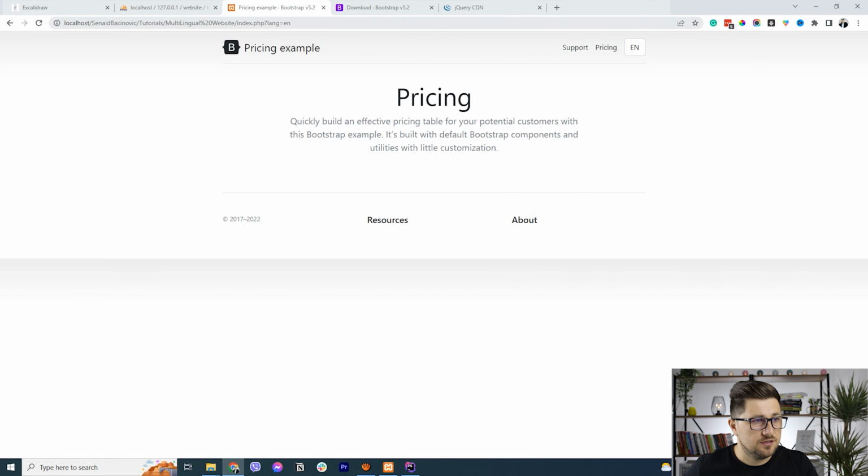Now this is in English. Let's switch to Bosnian. Boom, now it's in Bosnian. Primjer cjenovnika, podrška, cjenovnik. And the issue here is that the default language is English, so we need to change that.